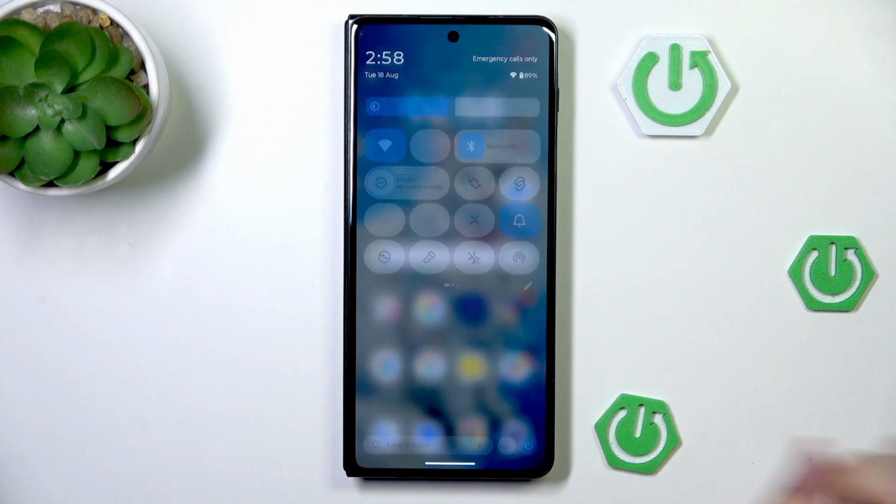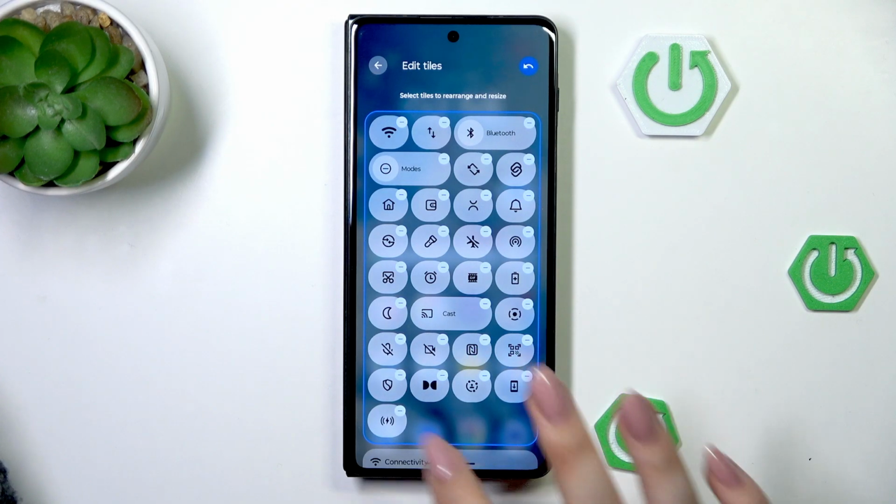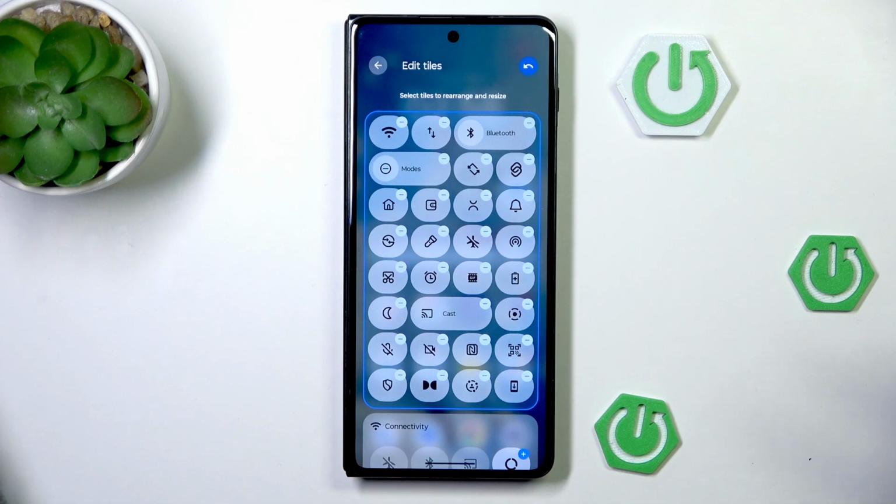Let's tap on this edit icon in the right lower corner, and now we can select the tiles to rearrange and resize. So obviously if you feel that you've got too many tiles here, you can simply remove them just by tapping on this minus icon on it, which is great. So you can make the list narrower.